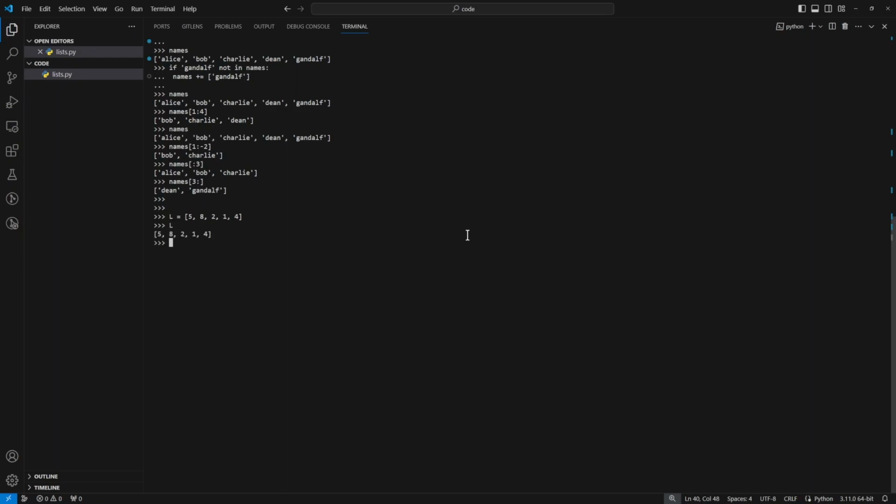So if I ask what's the value of our list, 5, 8, 2, 1, 4. Now if I said L at 3, what would be the output? I recommend keeping your finger over the pause button here because I'm going to go through many of these such steps. Try to figure out what the output would be and then see what the output actually is.